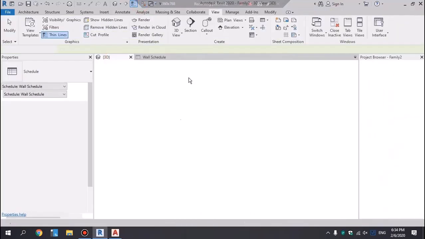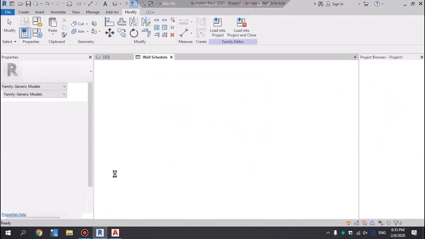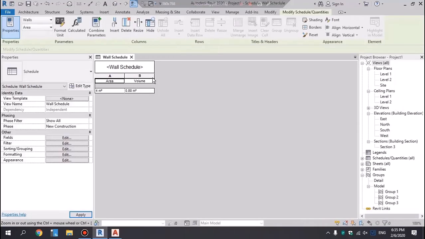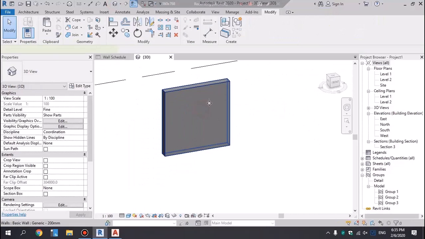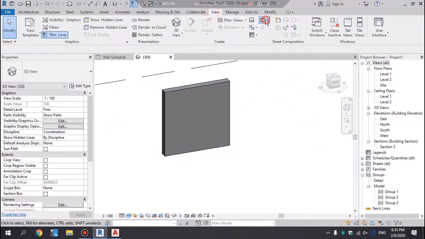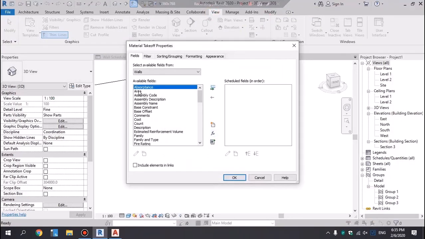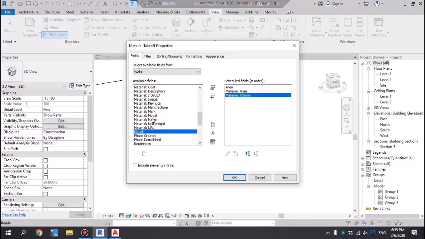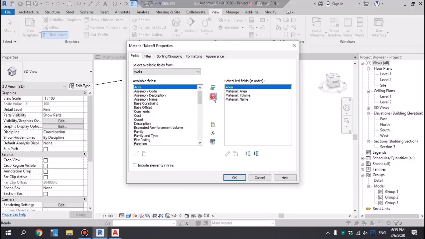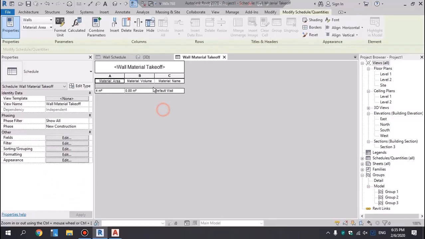Let me open the 3D view in this way. Actually, this is the view of the family. I have no access to the 3D of the wall. In the continuation, I'm going to select the wall, create parts, and then check the changes in a schedule table. But let me create a new material takeoff, walls, and then the fields or properties: area, material area, material volume, and material name. I remove area. Okay. Everything is clear.